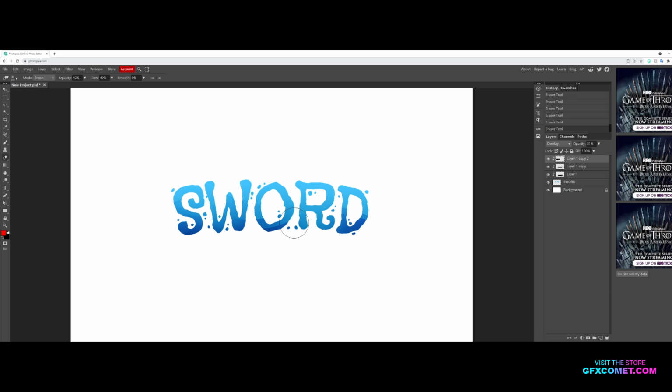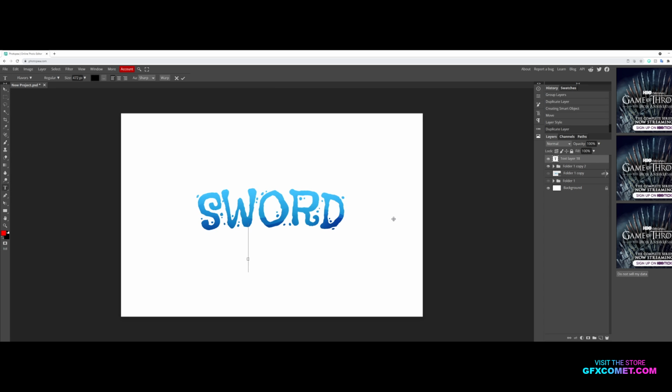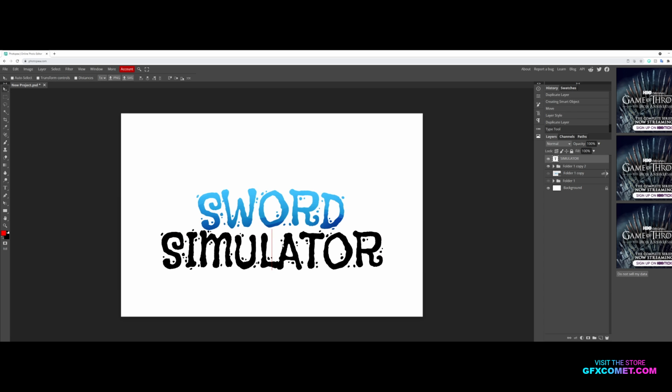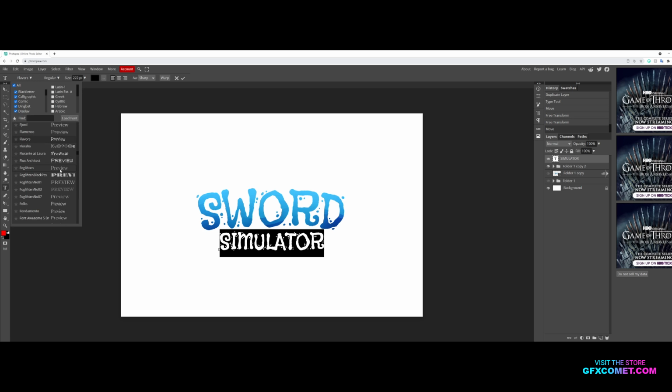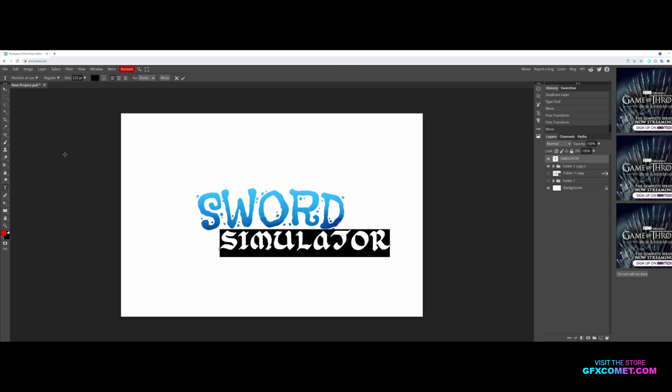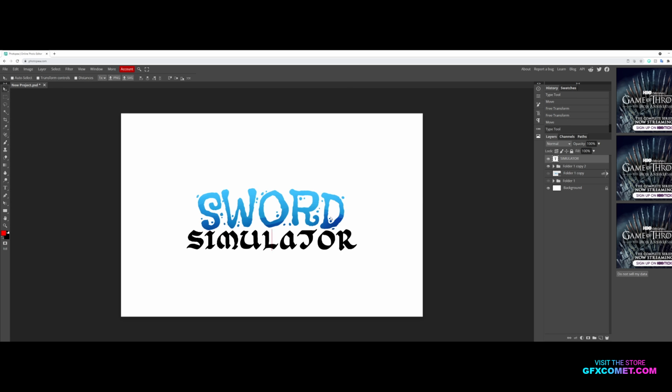There we go. It's nice. Some sword. So let's finish up this composition. Sword simulator. Alright. Control T. Let's scale this down. Place this right here. And for this, I'm gonna change the font because it makes it more unique if you have different fonts. Sword sim.